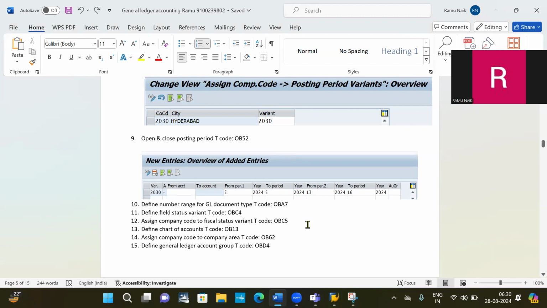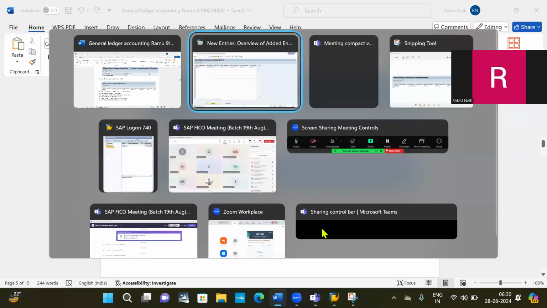Next, our step is define number ranges for GL account, GL document type. That T code is OBA7.